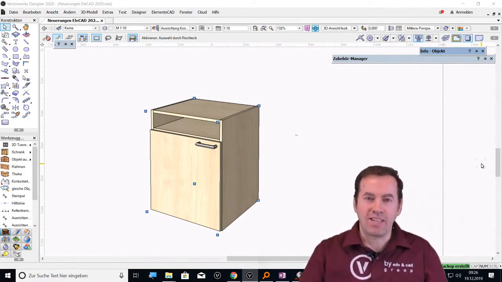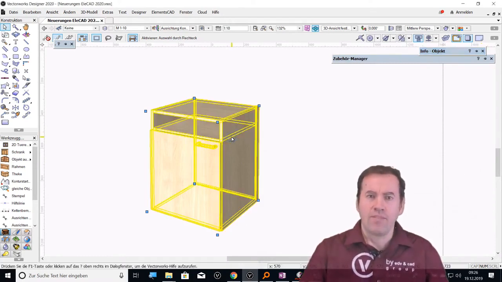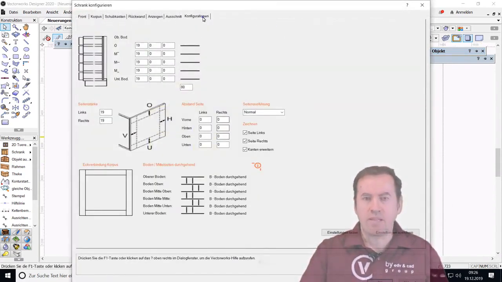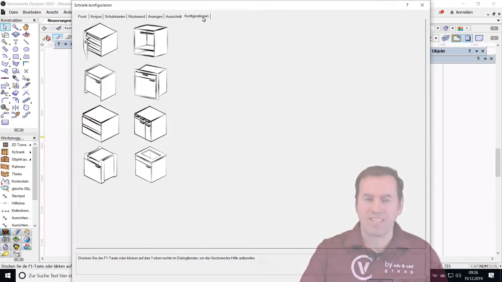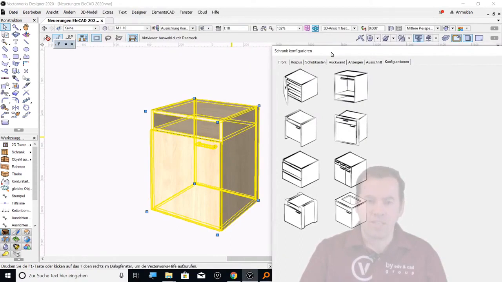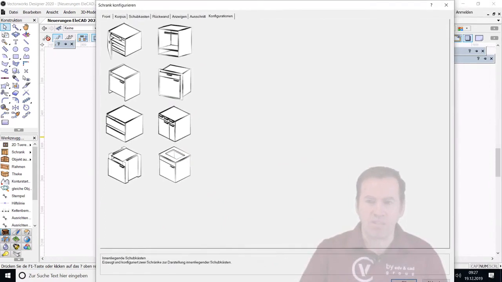In this video, I will show you the new preconfigurations in ElementsCAD for Vectorworks. When I double-click on a cabinet, we now have a new parameter or a new tab for configurations. Here, we have the option to simply select a configuration, and ElementsCAD creates all the necessary parameters in the background. We can see here a cabinet preset with a door and an empty segment above it.